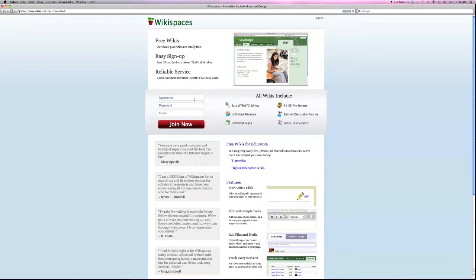First, type in and create your own username. For example, I choose Kelvin. Please use your name so we can keep track of who is editing. Then, you type in your password and your email. Afterwards, click Join Now and you will create your own Wikispaces account.